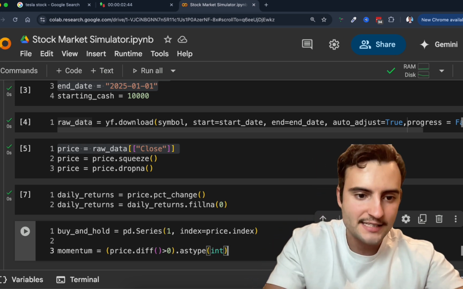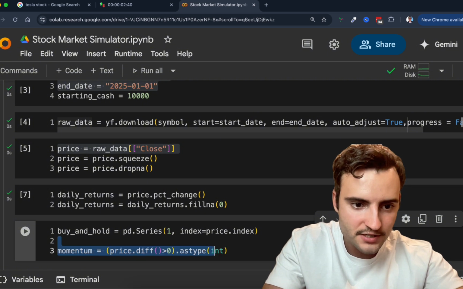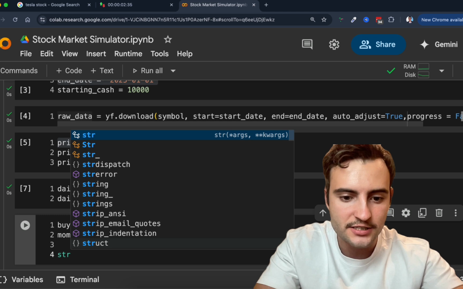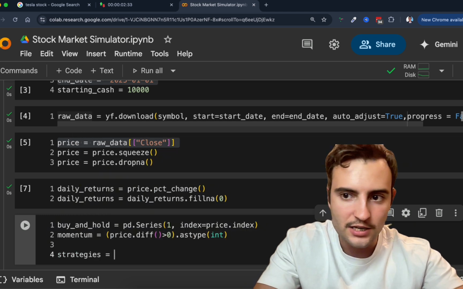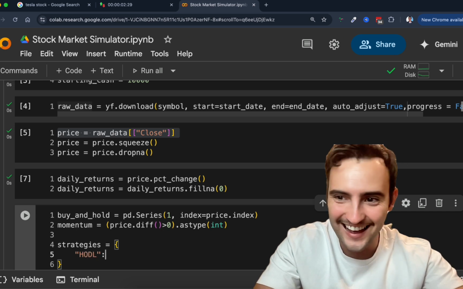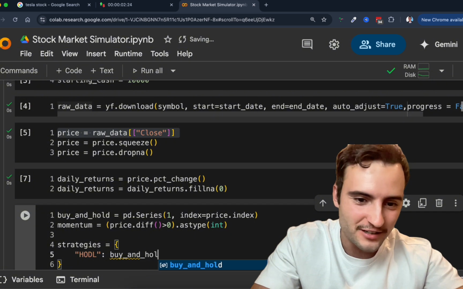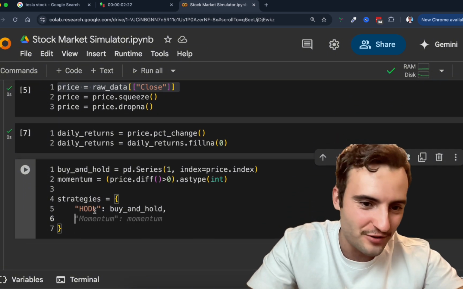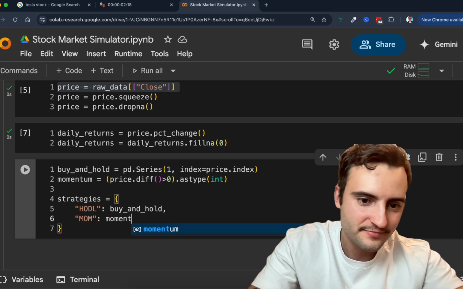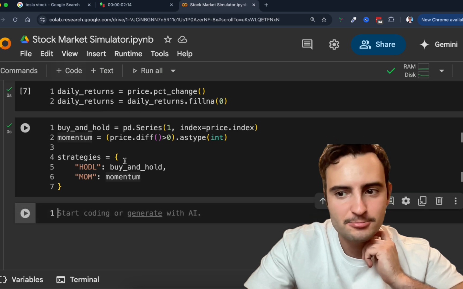Cool. And the last thing I want to do here is let's actually label these strategies. So I might say strategies equals hodl, which is buy and hold. And in the crypto world, there was that famous, instead of hold, it's hodl. And then here, mom, which is momentum. So I can run this and it should all be good.